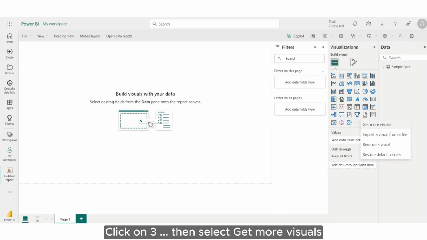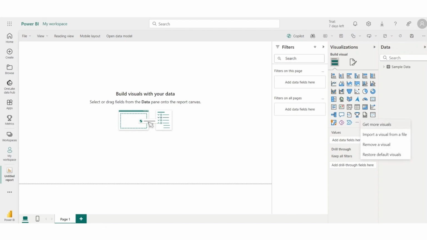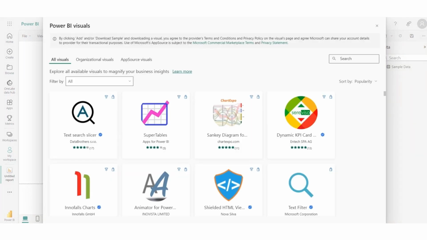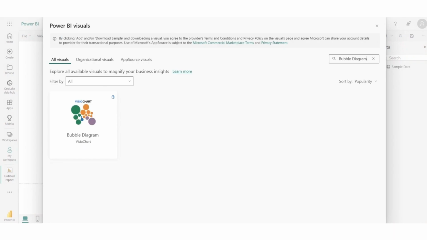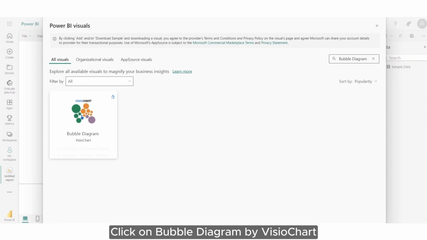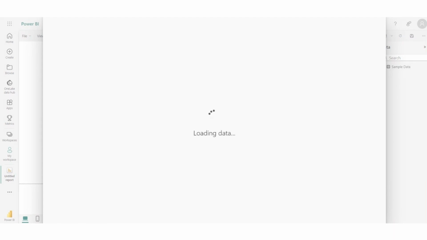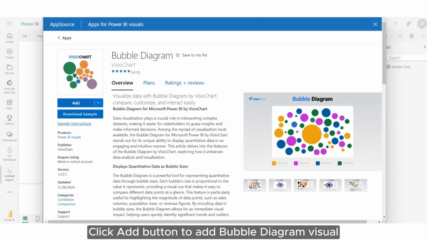Click on the 3 dots, then select Get More Visuals. Search for Bubble Diagram by VisioChart. Click on Bubble Diagram by VisioChart. Click the Add button to add the Bubble Diagram visual.